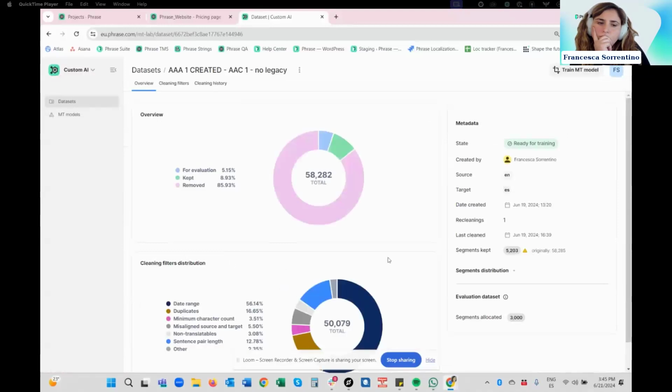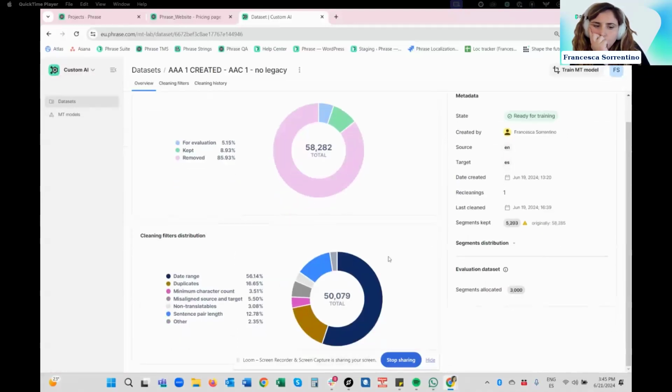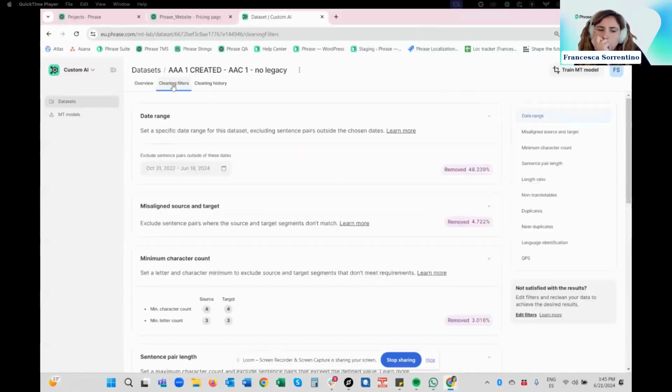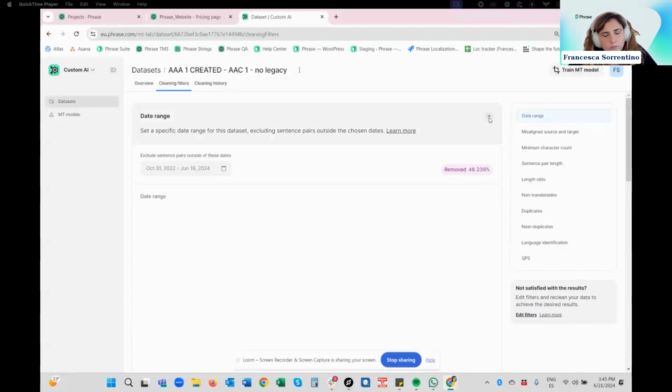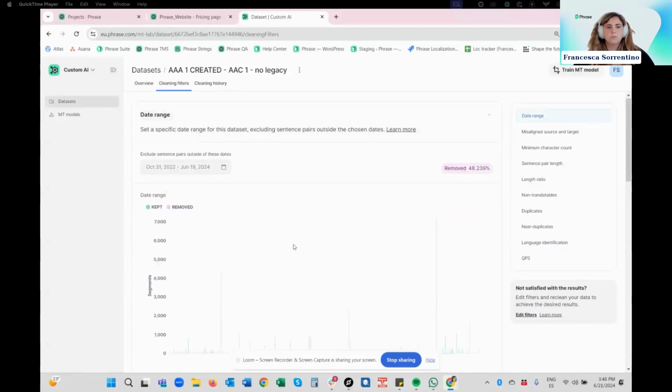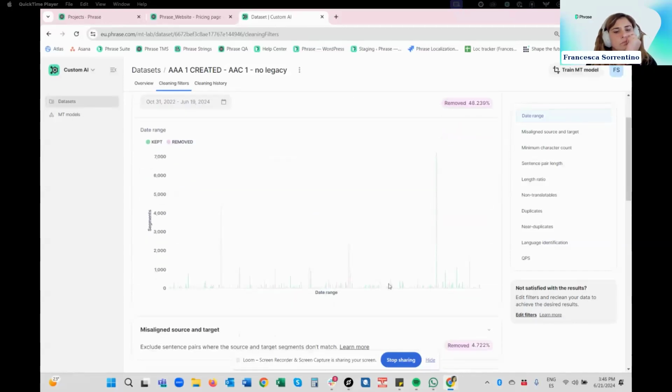the first thing you see is a visual overview of what has been done, what kind of cleaning has been done, and then you can go into the details and check the cleaning filters. For this first one, we wanted to remove the legacy, so we had selected a date range to keep, and as you can see, 48%, sorry, of the content was removed. You also have the option to further drill down into this and see more of what was kept and what was removed.